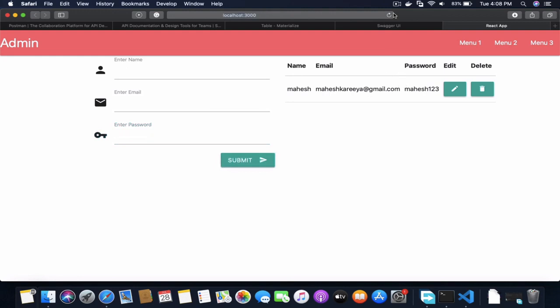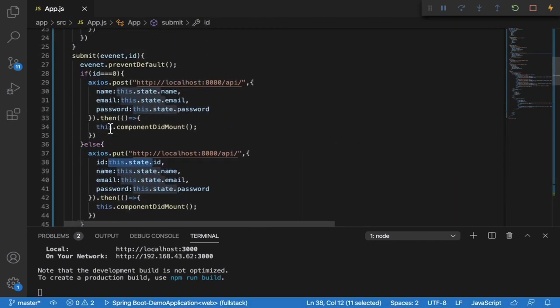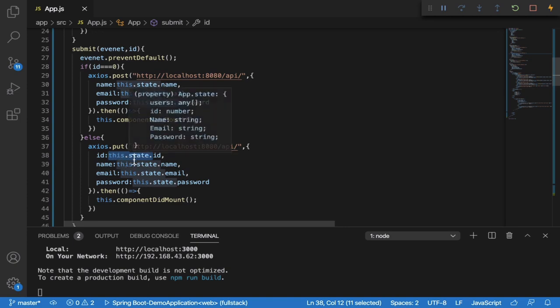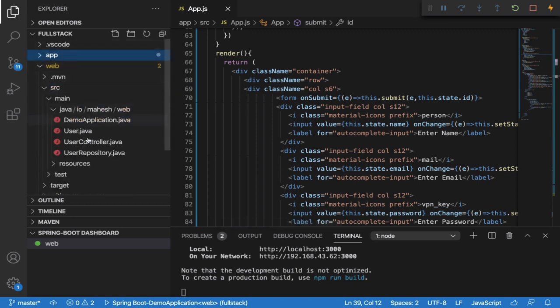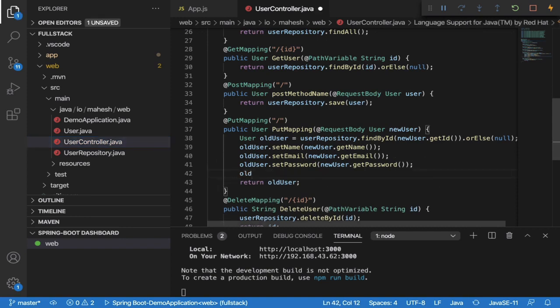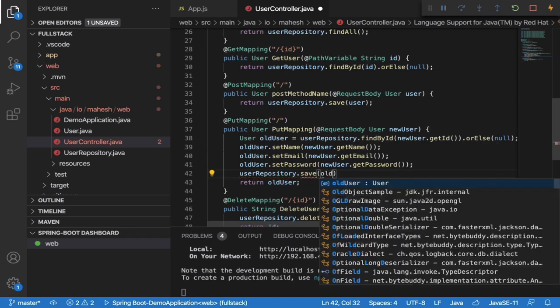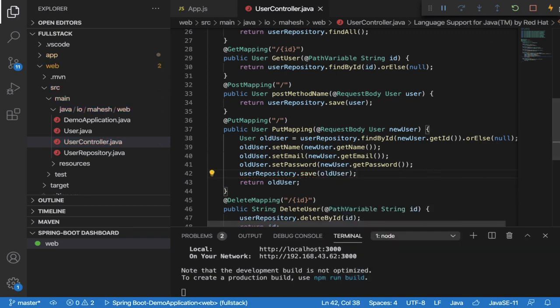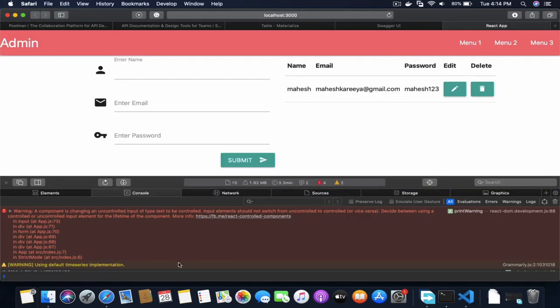So again, edit is not working, it's fine. Let's see what mistake we have made with edit. Okay, in here you don't need to write this .state.id, just id, that's it. Oh my god, I realized that before doing this thing I have to save this user, the old user, with userRepository dot save, was my mistake. So I can save my old user before doing anything else, and refresh this thing. Now it will work definitely. Okay, extremely sorry for that inconvenience.